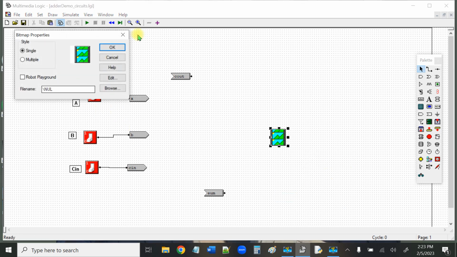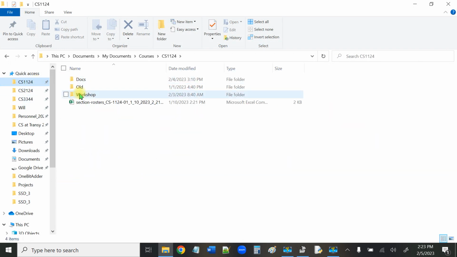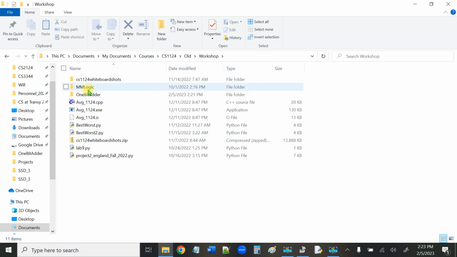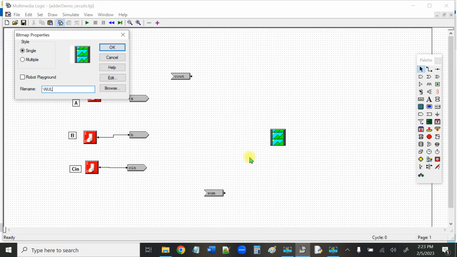Properties. And I think my name, oh my goodness, I can't remember. I think the name was add. I should just keep this window open back here. Old workshop, MM Logic, one bit adder. There it is, add.bmp. Okay, back to the drawing board, almost literally.